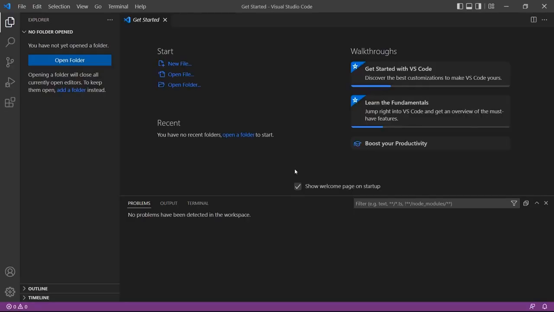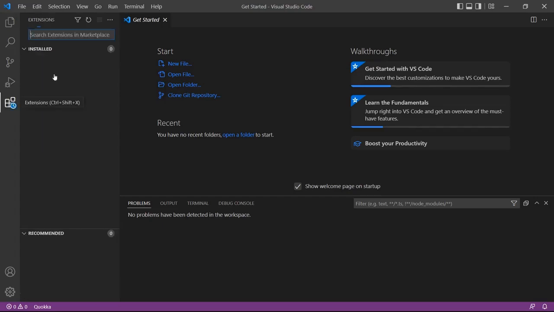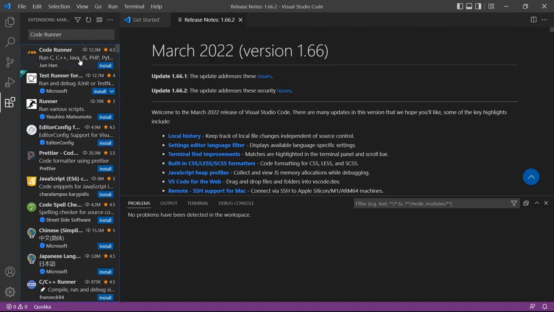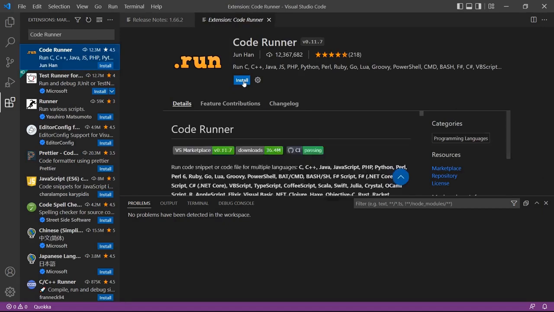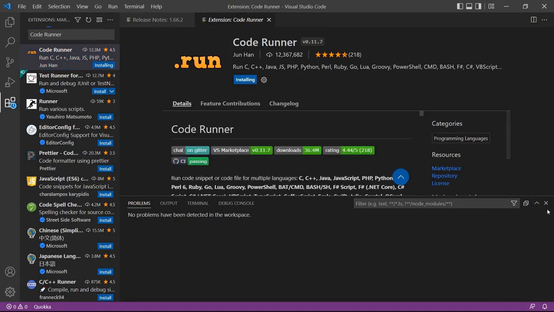My Visual Studio Code program then appears in a new window on the Get Started page. From here, I click the bottommost icon on the very left of the VS Code window to open the Extensions panel. Once in the panel, I type Code Runner to search for the Code Runner extension. I then select and install this extension from the search results.